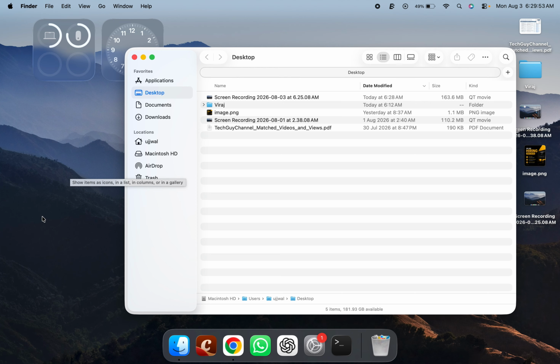If it is set to only Stage Manager, clicking the wallpaper won't do anything during normal desktop use, which often makes users think that this feature has stopped working. But the good news is that you can easily change this behavior. So clicking the wallpaper always shows the desktop whether Stage Manager is enabled or not.